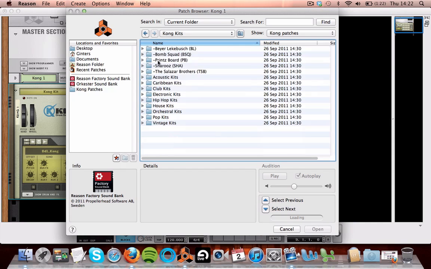In this Kong kits folder, there's a number of different folders based on different types of drum beats or different types of drum kits: acoustic, Caribbean, club, electronic, and so on, down to the bottom there. So it's different based on different types of sounds, different genres of music. These top ones then are artist created patches. So Propellerheads has got a relationship with these different artists that have created a number of different drum kits for them that you can use within your track.